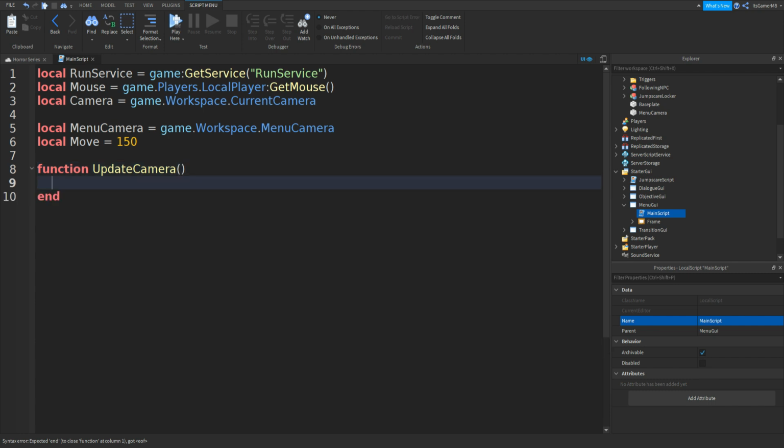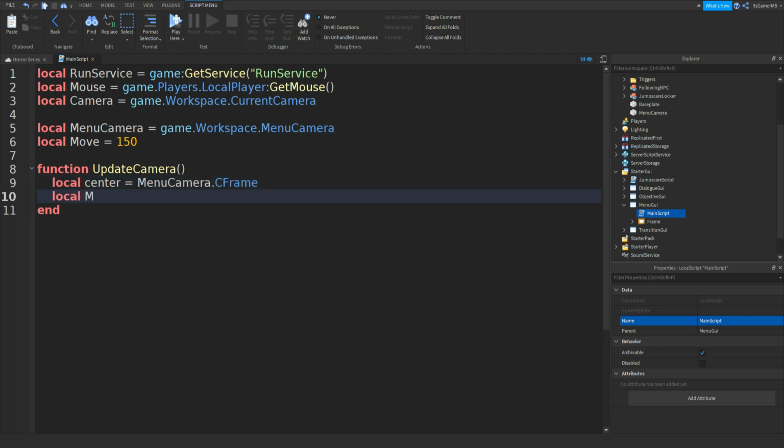Go down and a new end should appear, and we can type in local center equals menu camera dot cframe. Go down and type in local move vector equals Vector3 dot new, two brackets, then two more brackets, and type in mouse dot x minus center dot x, like that.